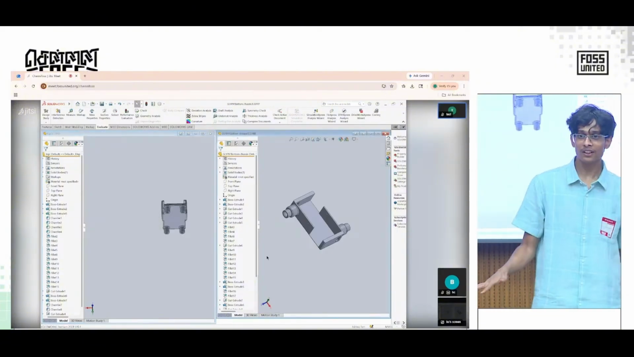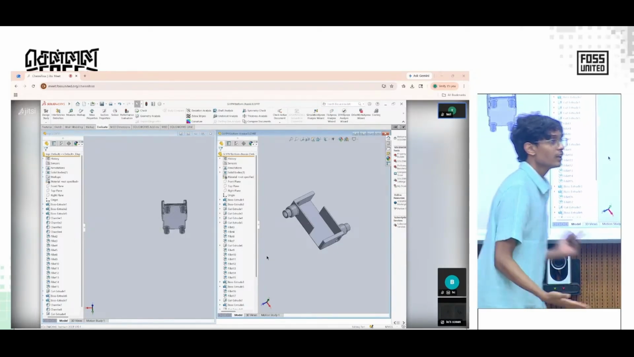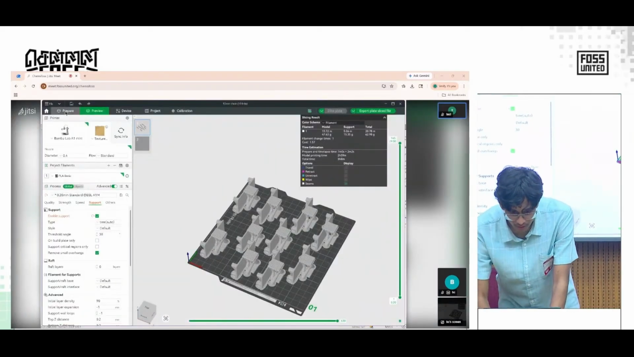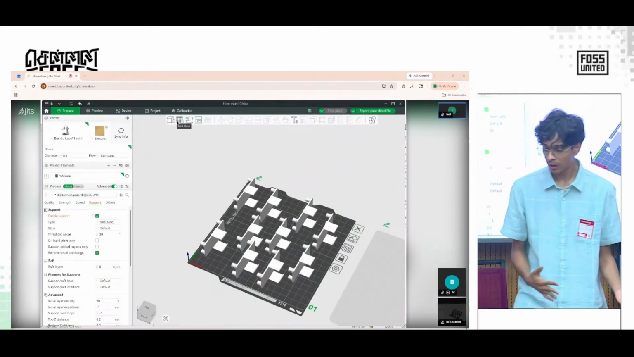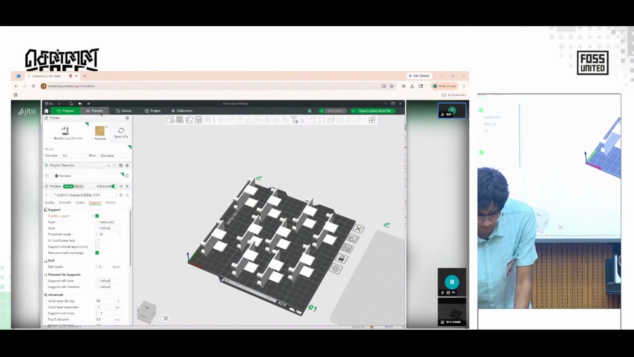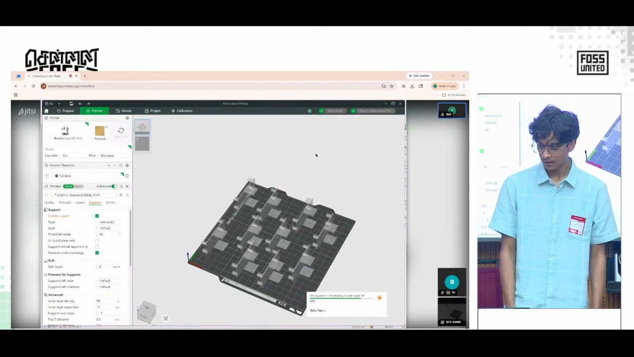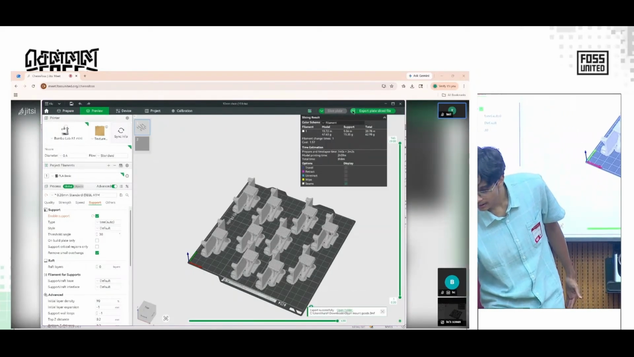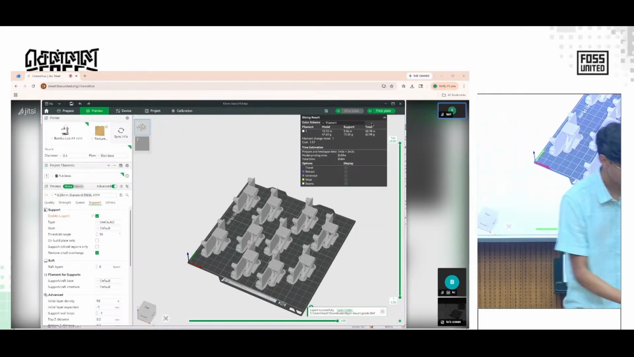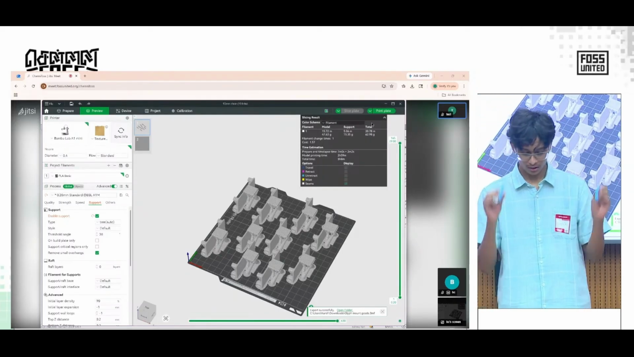I don't have a mouse here, so I can't pan it to show you, but you get the idea, this is how it looks. After I do this, to print it, I have a printer at home. I have a slicer software here. I just click slice plate and then print. So this is how we made the hardware, these chains, all the plastic components.